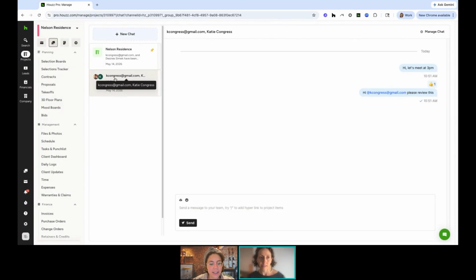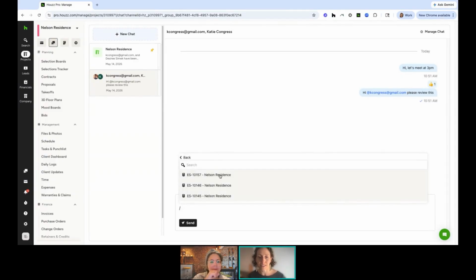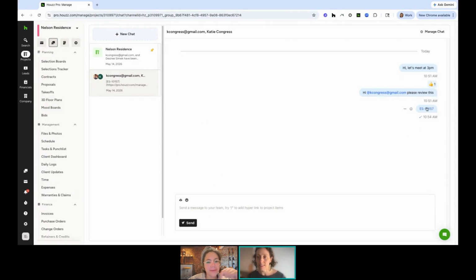Amazing. I think we can also show the smaller view when you're in the project. So that's the bigger view, right? Oh, yeah, exactly. So here, if we add that slash, then you can choose a proposal, for instance. Yes. And then that will send to your team. They can review it.